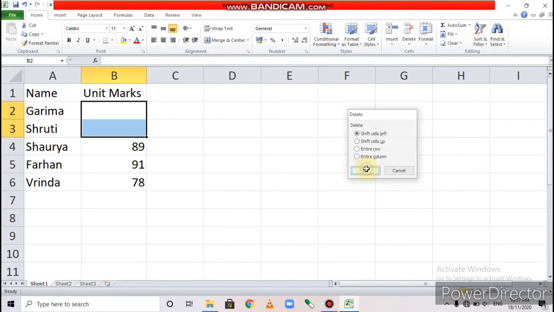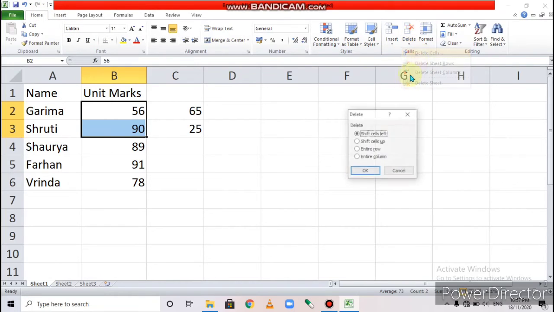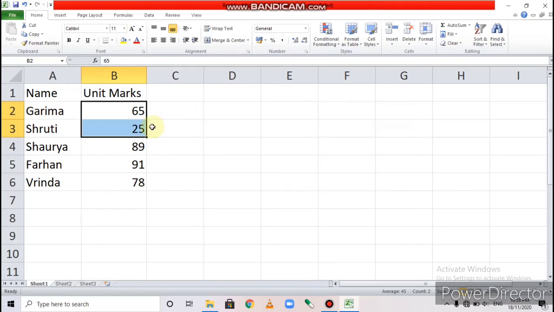You can see, right? If you write here 65, 25. Now select the cell. I'm going to delete these 2 cells. Select the cell, then Home tab, delete cells. If we choose shift cells left, then the left cells will be shifted to the selected cell. Look, you can see 65 and 25 are shifted in place of the selected cells.